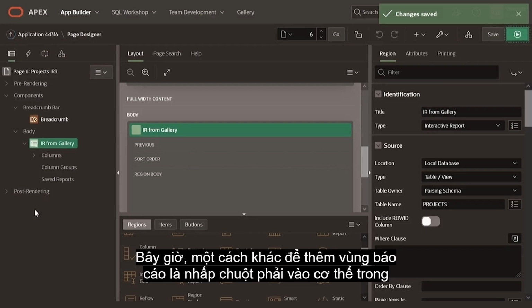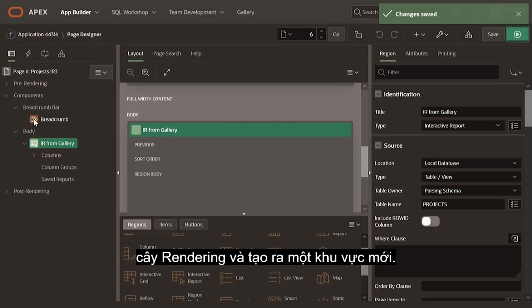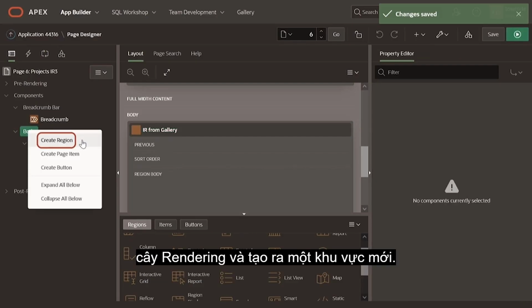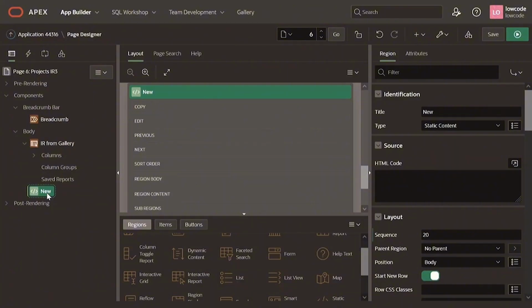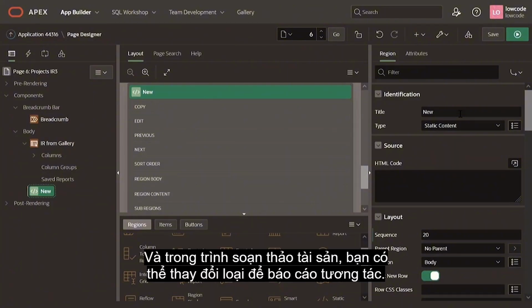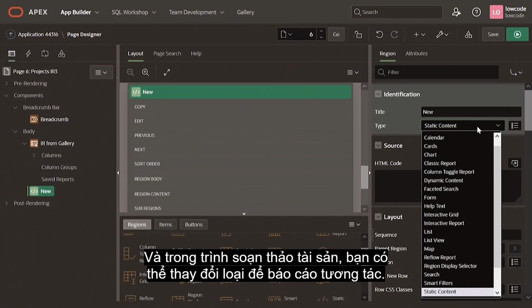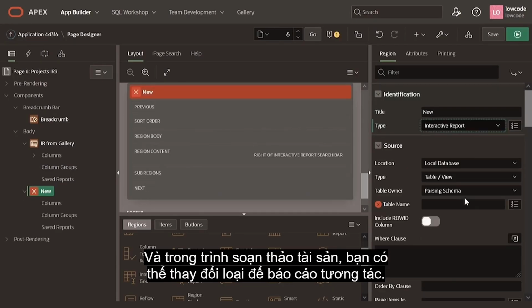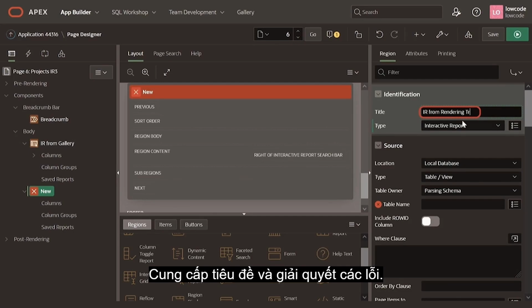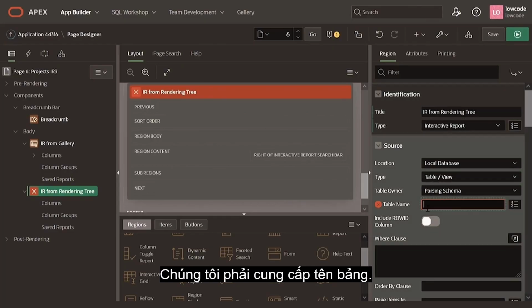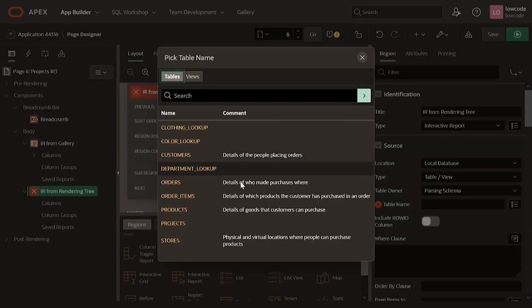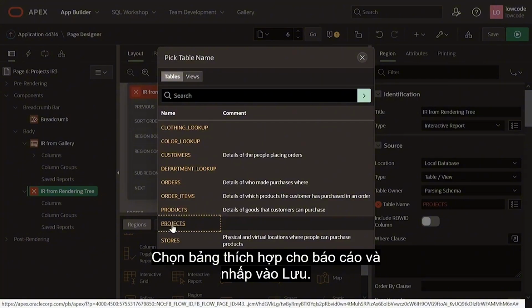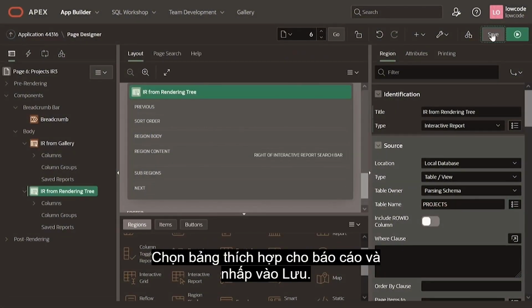Now another way of adding the report region is to right click on the body in the rendering tree and create a new region. Select the new region and in the property editor, you can change the type to interactive report. Provide a title and address the errors. We need to provide the table name. Select the appropriate table for the report and click on save.